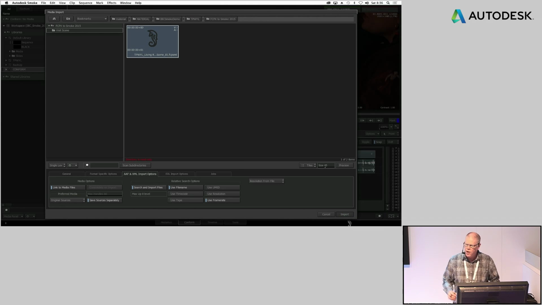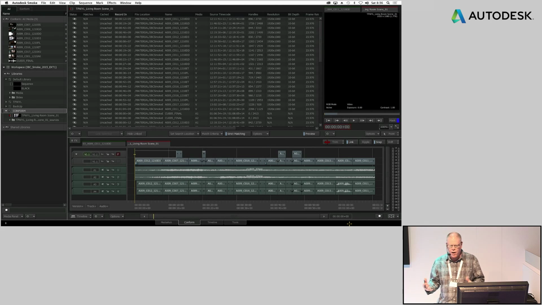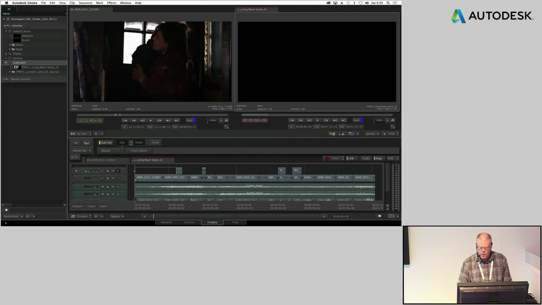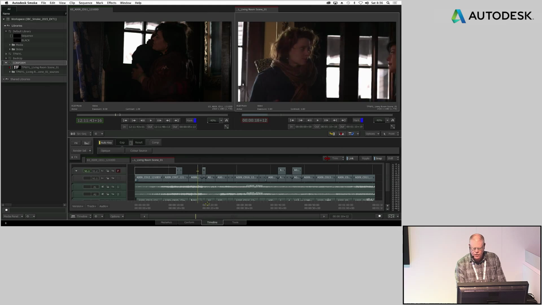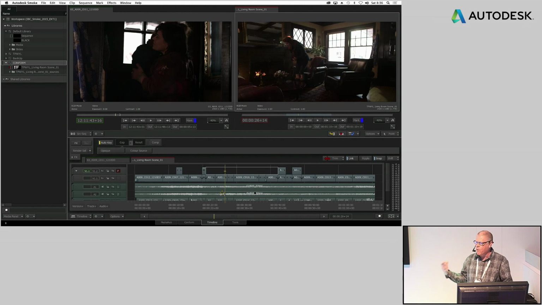I just choose Import. Smoke now rebuilds that timeline automatically, imports all the footage that was edited inside the other application, and builds it for me here in Smoke. So now if I go back to my timeline, I start to scrub through. You can see all of that came over from Final Cut Pro 10 in this case.